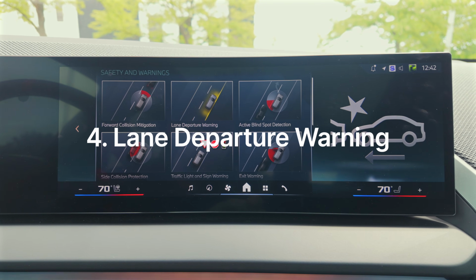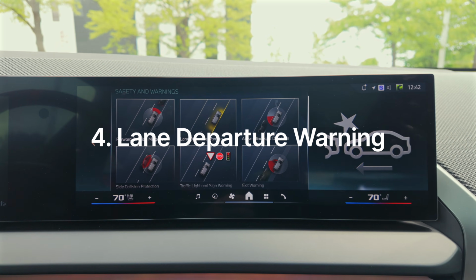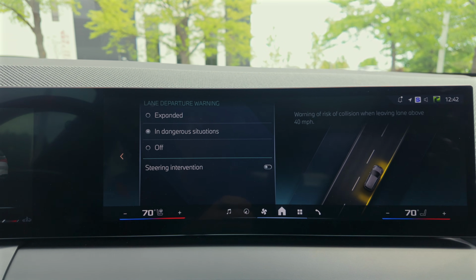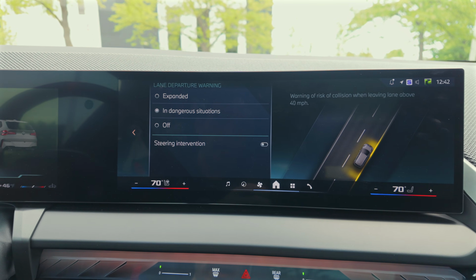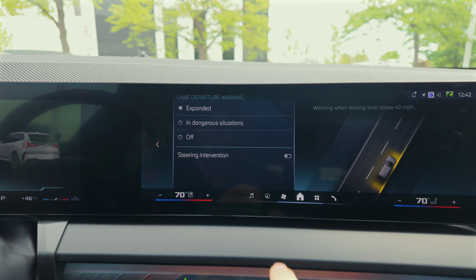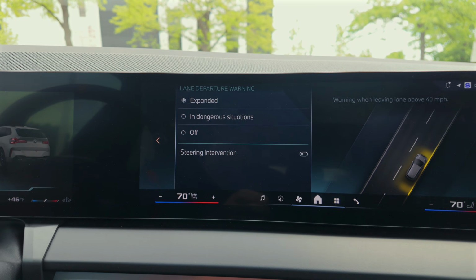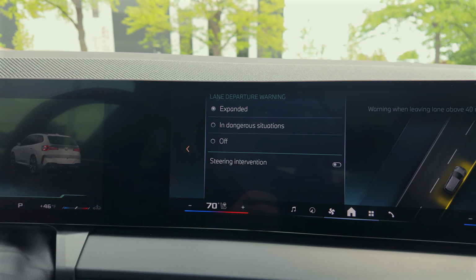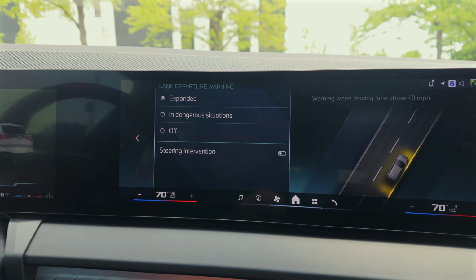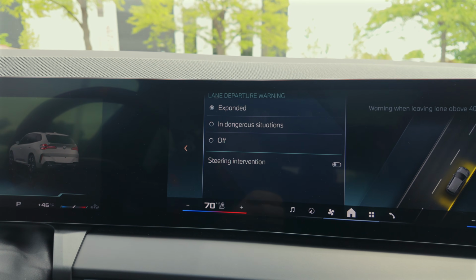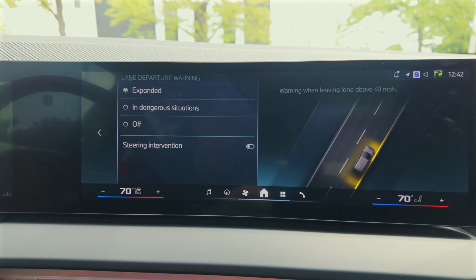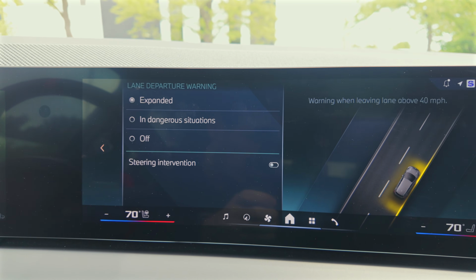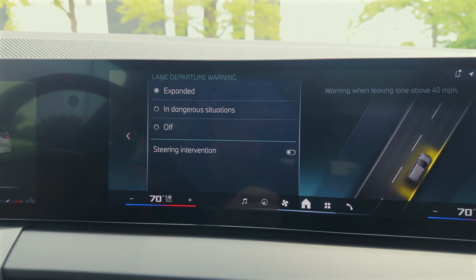Number 4, lane departure warning. Once again, under safety and warnings, lane departure warning. In my case, I like to have this unexpanded, but I like to have the steering intervention off. You will still get a flash and vibration if you drift over a lane at 40 plus miles per hour, but without the steering wheel tug. In my case, it's the perfect nudge. It's enough to wake me up, but without wrestling the wheel away.